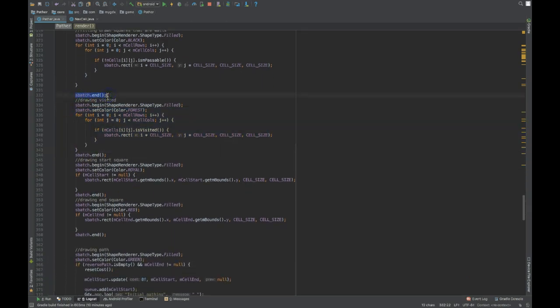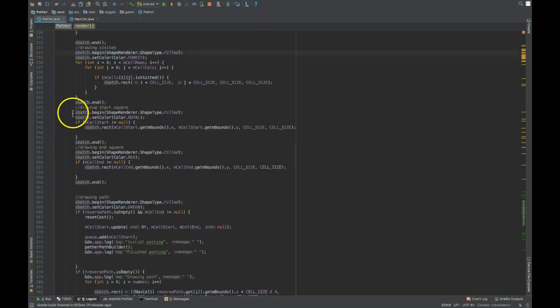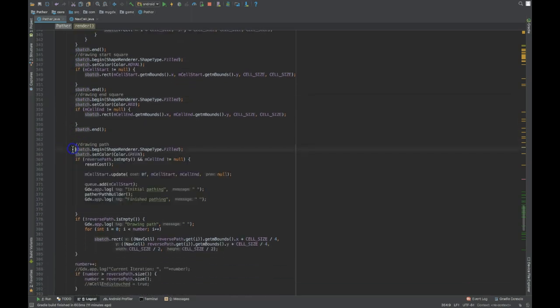If I have visited, then it's going to be drawing them as another color. With the shape rendering, the batches are intensive, so you don't want to create more than one. And based on the documentation for using LibGdx, it's much better on processing power to do it in bits. So if I need to do something, I draw it and then I end it and then I start it again and I do something else. So that's broken up based on task. So my visited are drawn, and then I'm drawing my start square, I'm drawing my end square, and then I am drawing the path, and that's only if I have my reverse path done.